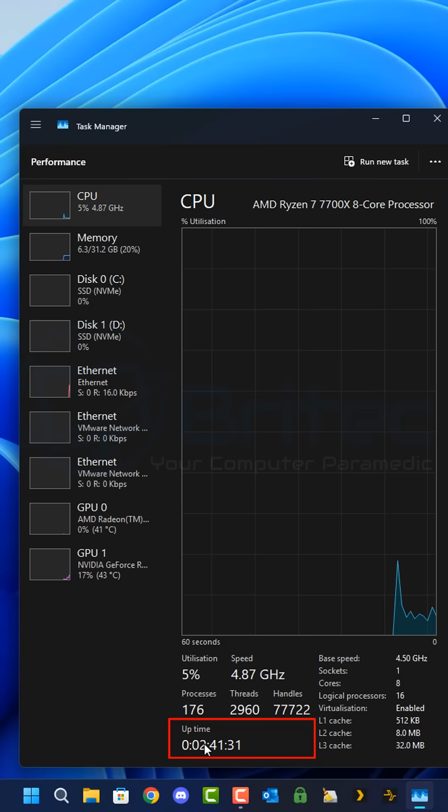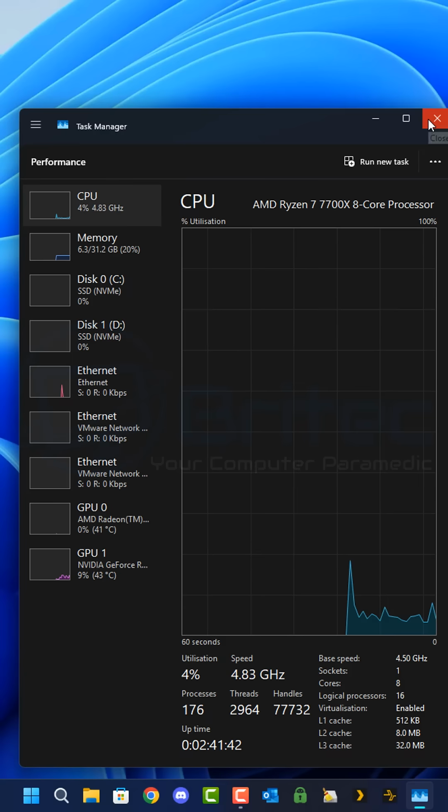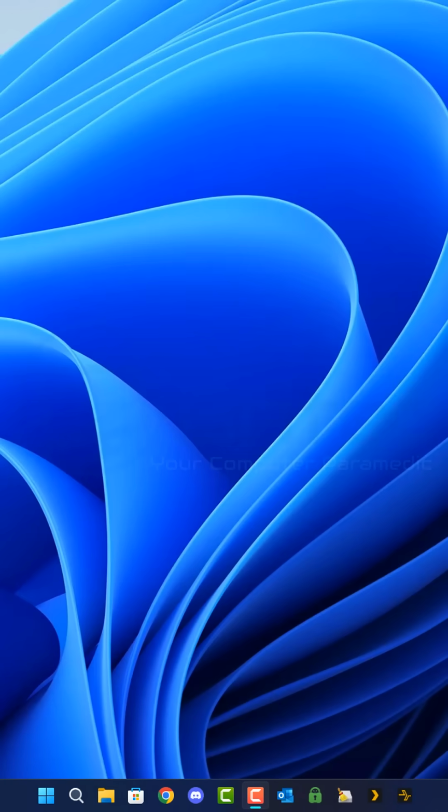If we take a look here, you can see the PC has been up for 2 hours and 41 minutes and 36 seconds. When I shut down the PC and then I boot back up again, this time will still be there. So it's not physically fully shut down the PC. Let me show you how we're going to go about doing that.